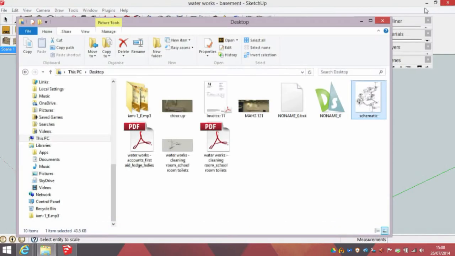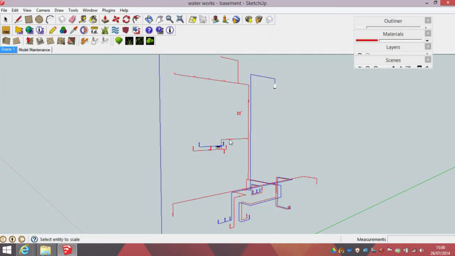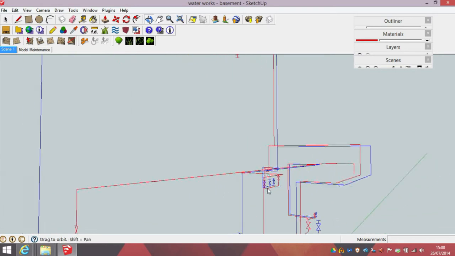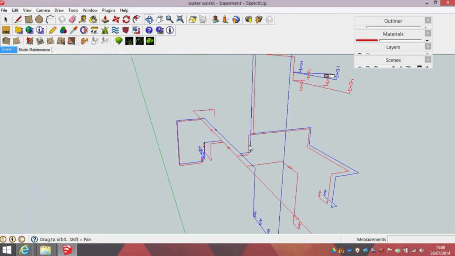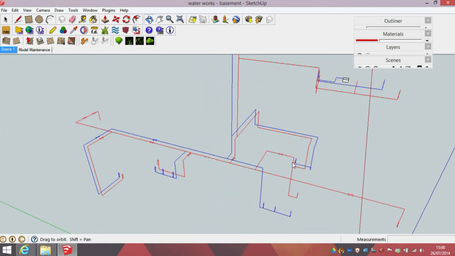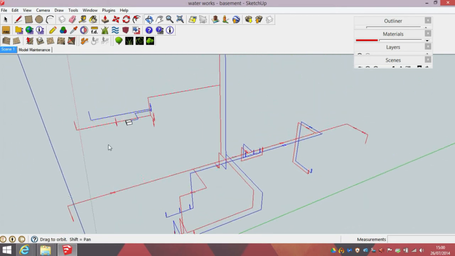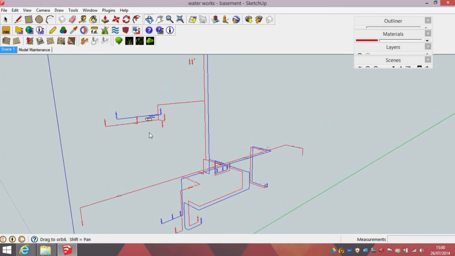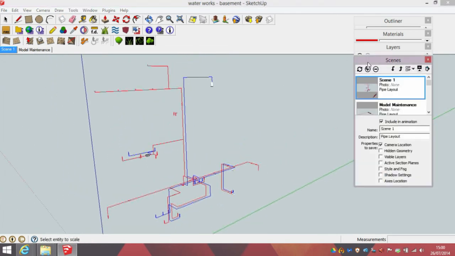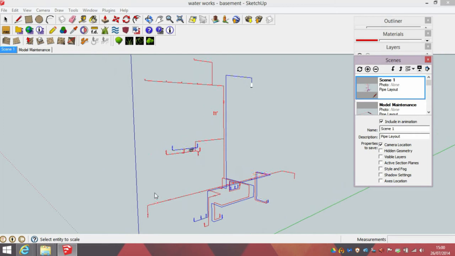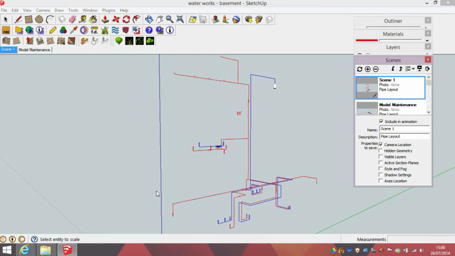As you can see on screen, this is a layout of all the different appliances within the home connected by the pipe work. We've got a blue and a red pipe, obviously cold pipe and hot water pipe. And this was obviously created in Trimble SketchUp.